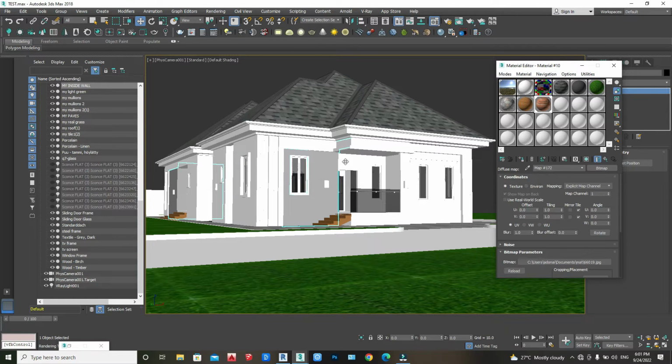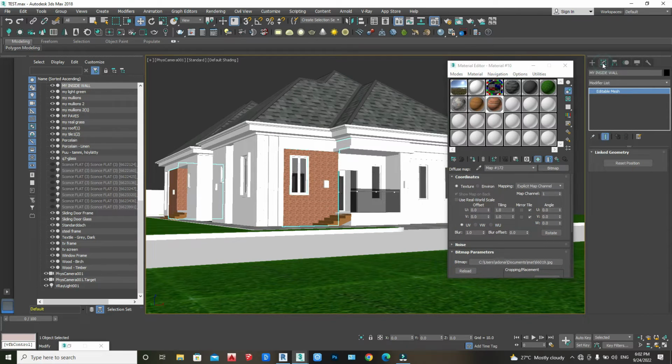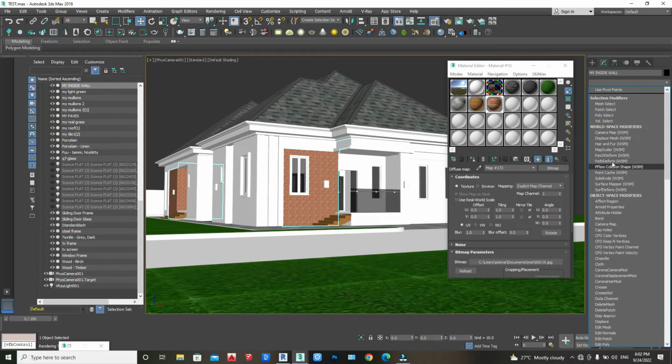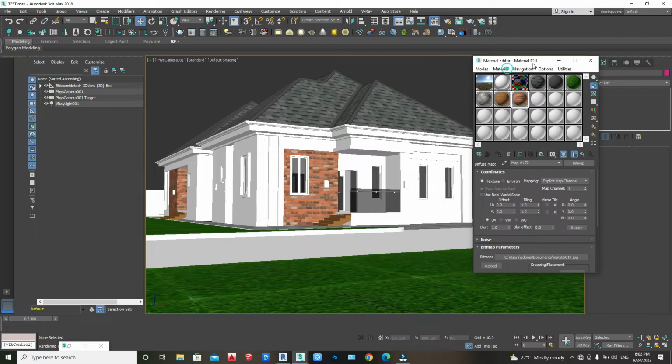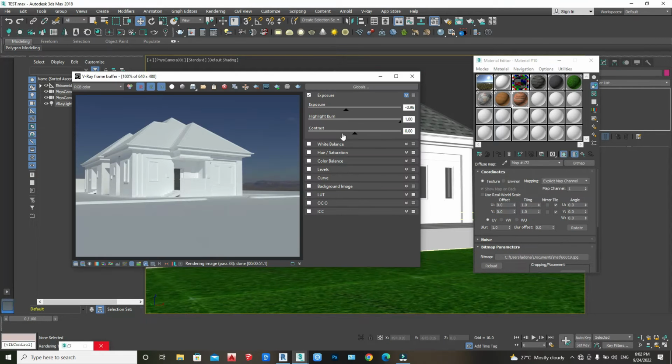Here it is. Come back again to V-Ray, then to modify, and go right there to map scaler, and as you can see, it has been scaled. So far, let's see how this looks on our rendering. Okay, let's render, see how this turns out.